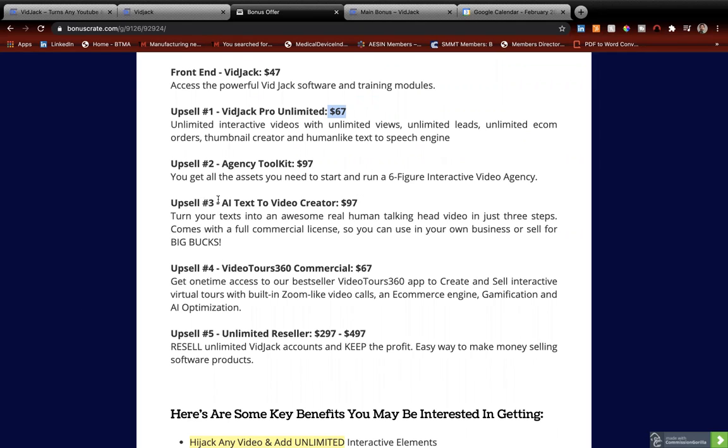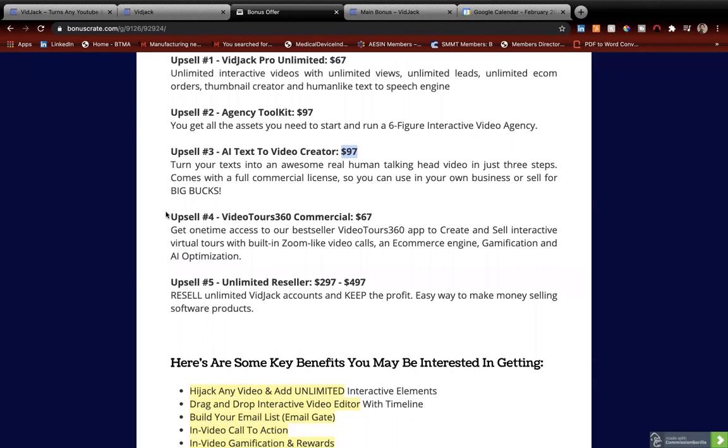Upsell number 3 is AI text to video converter. This sells for $97. This is a great upsell which I've decided to get because it turns your text into a real human talking head video in just 3 steps. You just type your text, and it creates a real human talking head video, which is amazing.